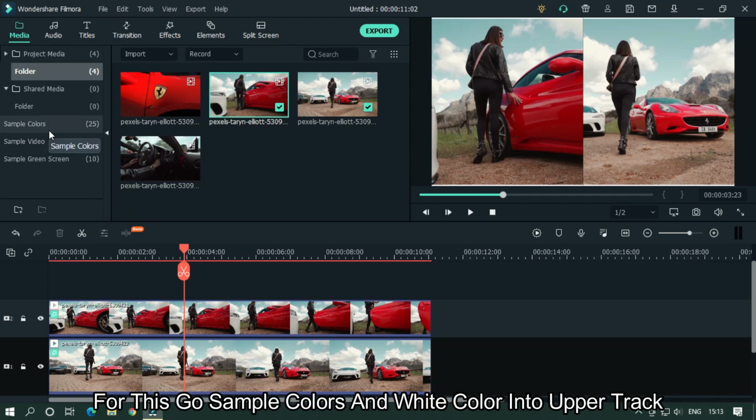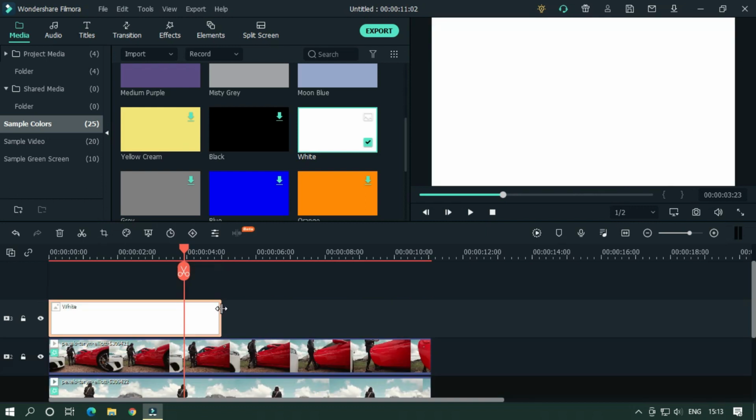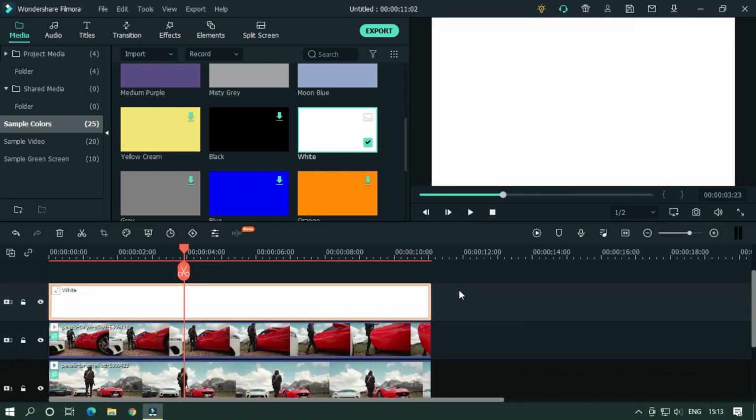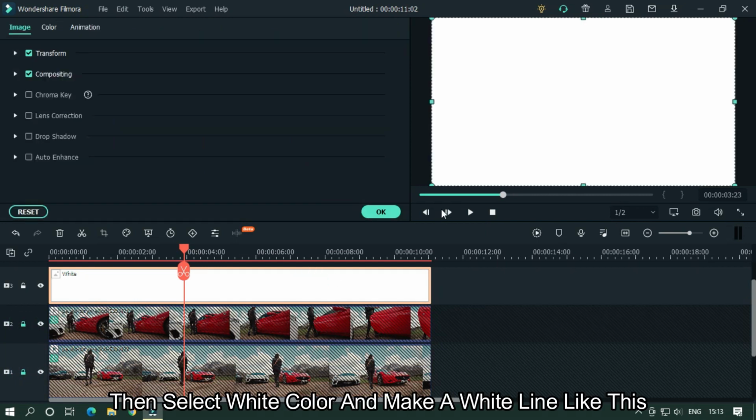For this, go sample colors and add white color into upper track. Then lock this to video layer. Then select white color and make a white line like this.